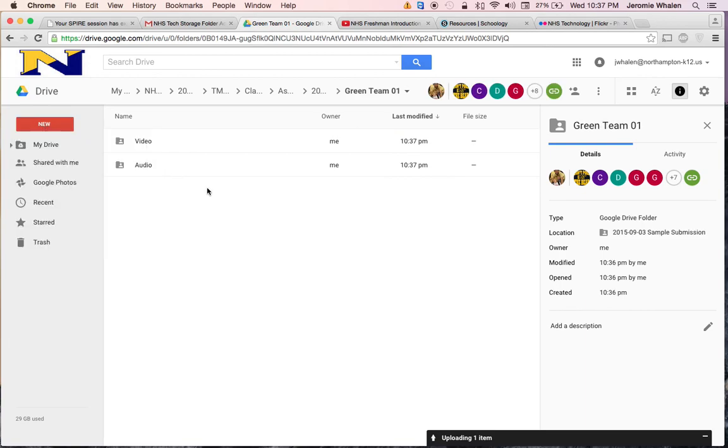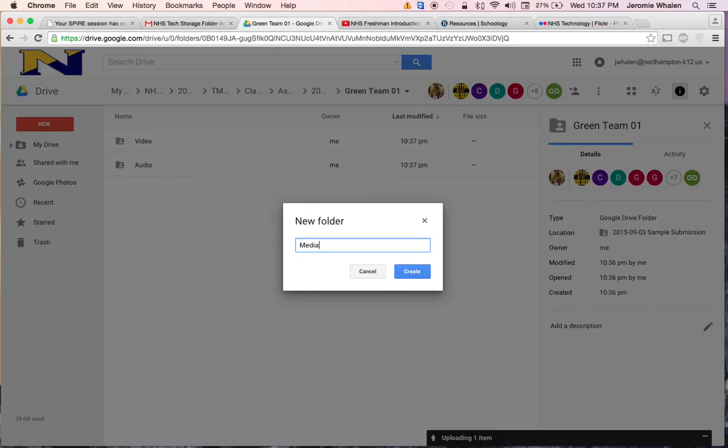Folder 3, media. That can be anything from pictures to, well, not audio, obviously. But I usually use this for pictures, but I don't know. You might have a PDF or something or notes or something that you want to put in there too. Put it in media.